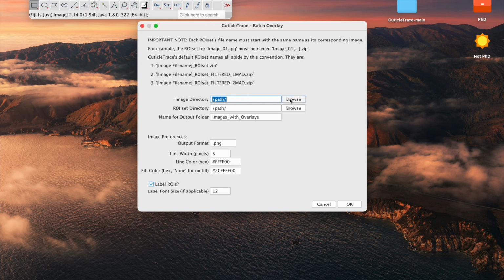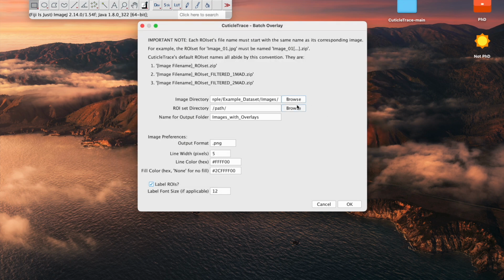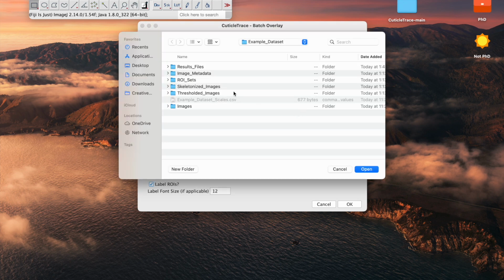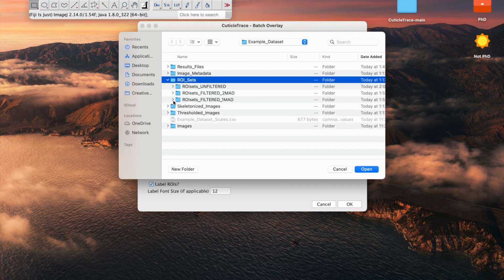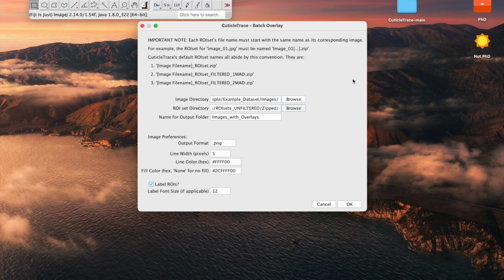To use this macro, we'll first select the path. In this case, we have the images here, and the ROI set directory is here. This is skipping ahead a little bit, but this is where they are. I've done a little work since I last filmed this section. So this is the zipped ones, the zipped unfiltered, and the example images. And we'll just call this folder images with overlays.